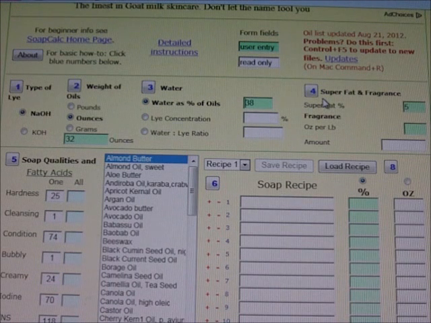On to number 4, your super fat and fragrance. Super fat, the lye calculator defaults at 5%. I generally do anywhere from 5 to 8, depending upon my recipe. For a normal recipe, not a salt bar, of course, that's a different video, I don't go over 8. I generally leave it at 5, and that's whether I make hot process or cold process.